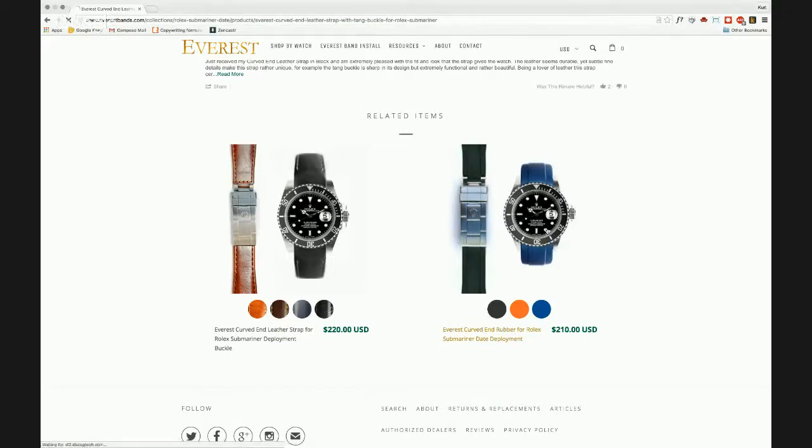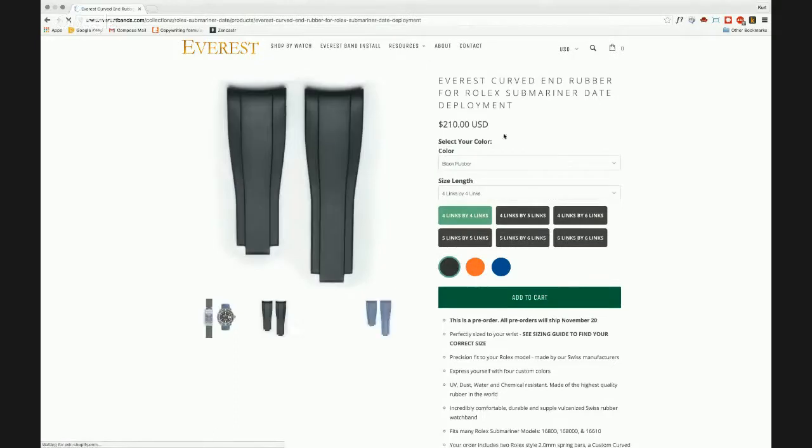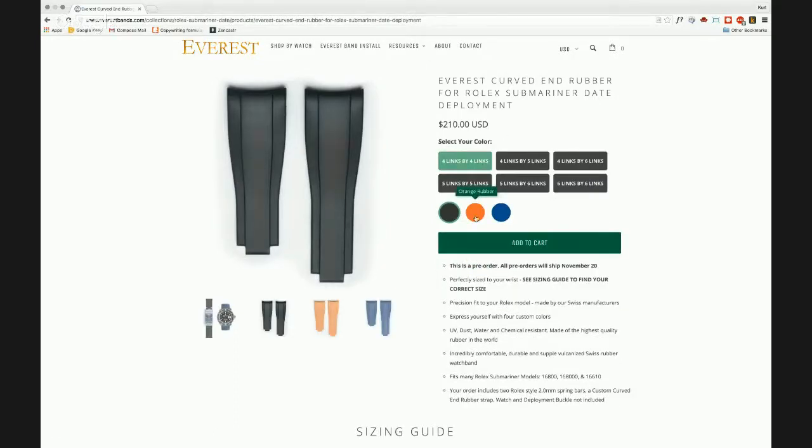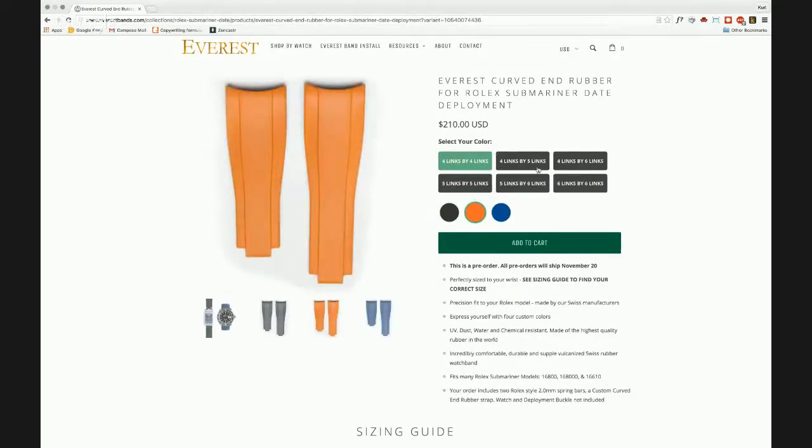So let's say, all right, we'll check this guy. We'll pick an orange rubber watch. This is the one I have. We'll pick our size. This is just a quick optimization. These are variants, and then we just styled the radio button or the drop-down menu. It's an easy optimization. All right, so add to cart.